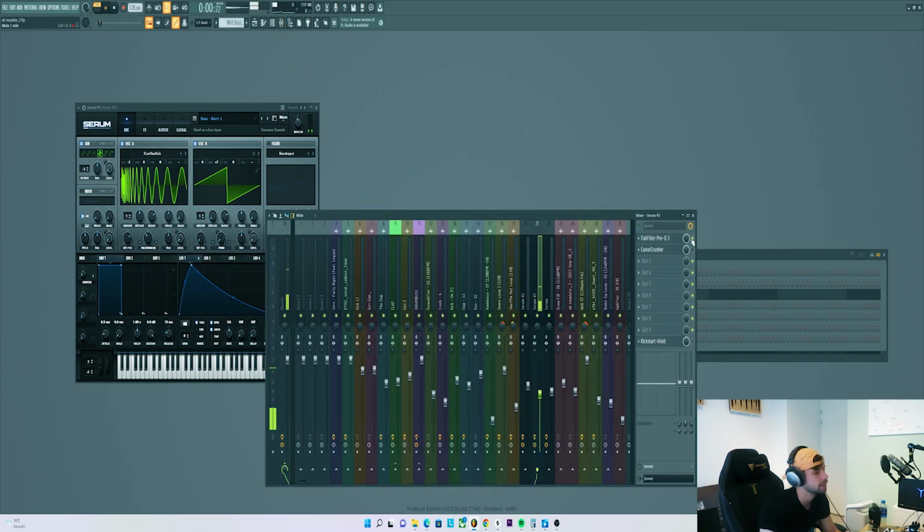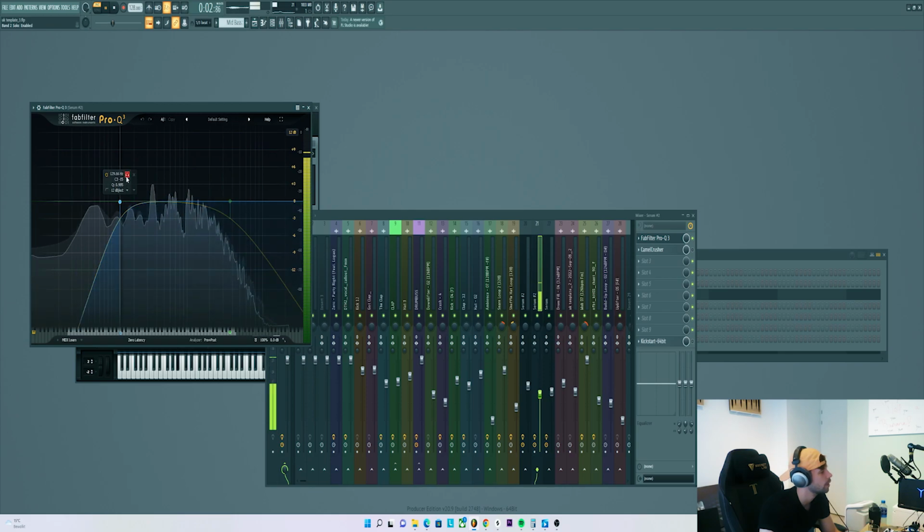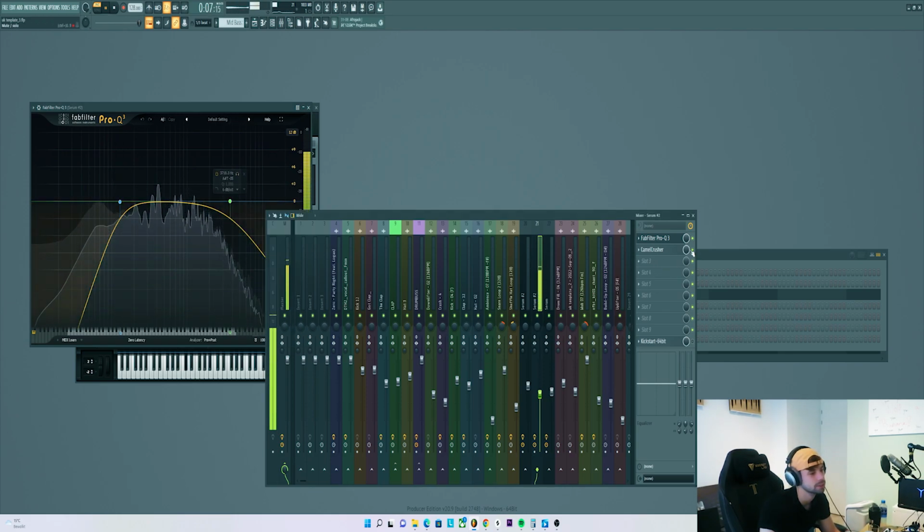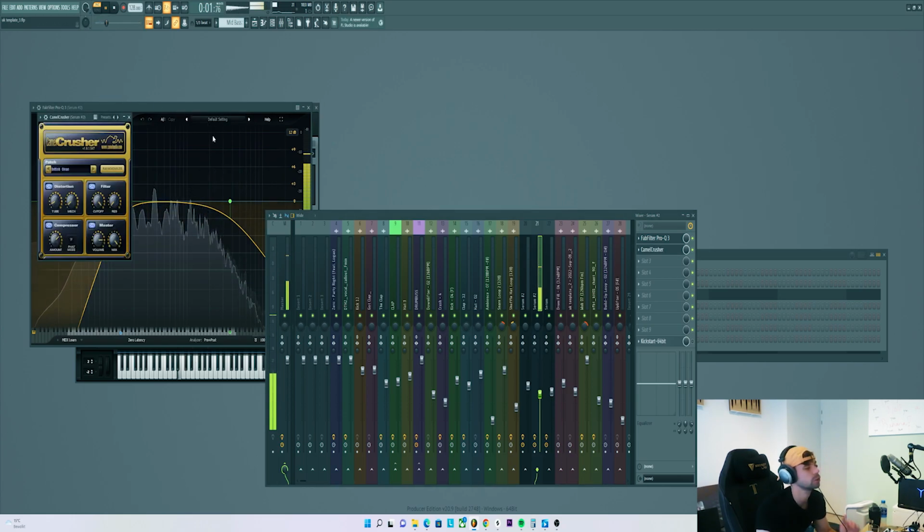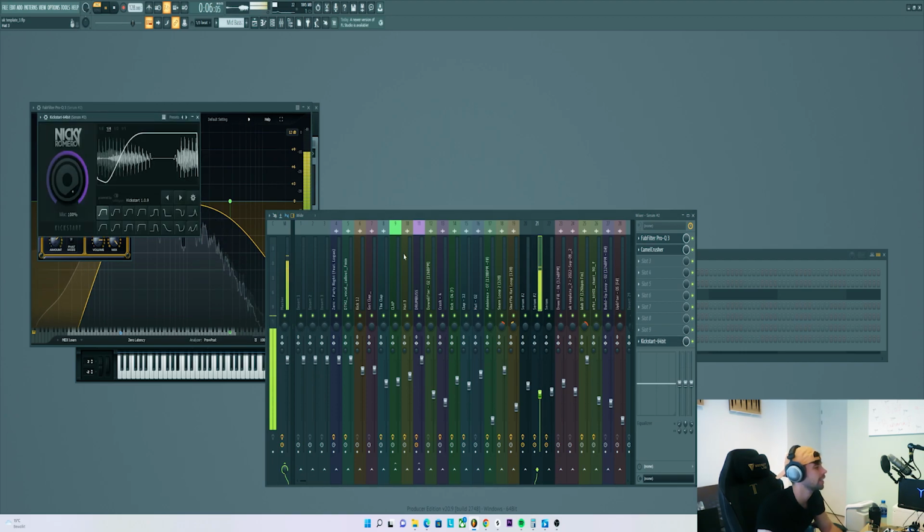So now we're gonna mix it. Just get rid of the low end because we wanna have a separate sub, and dip the highs a little bit. Some more distortion to bring it out. And of course the sidechain.